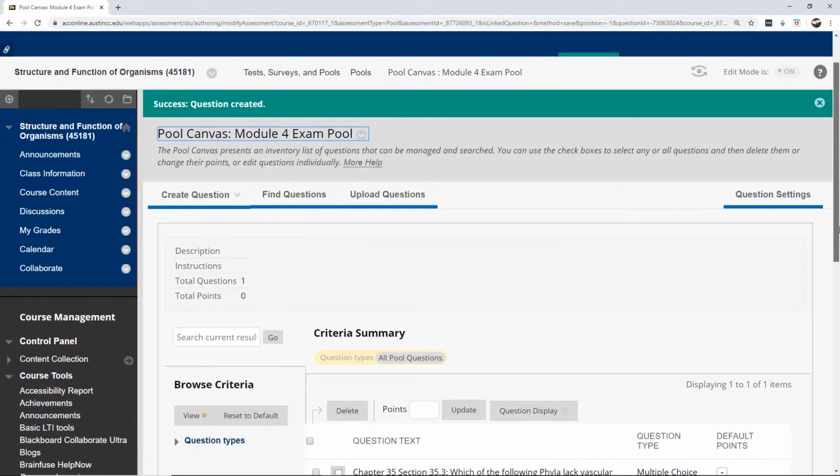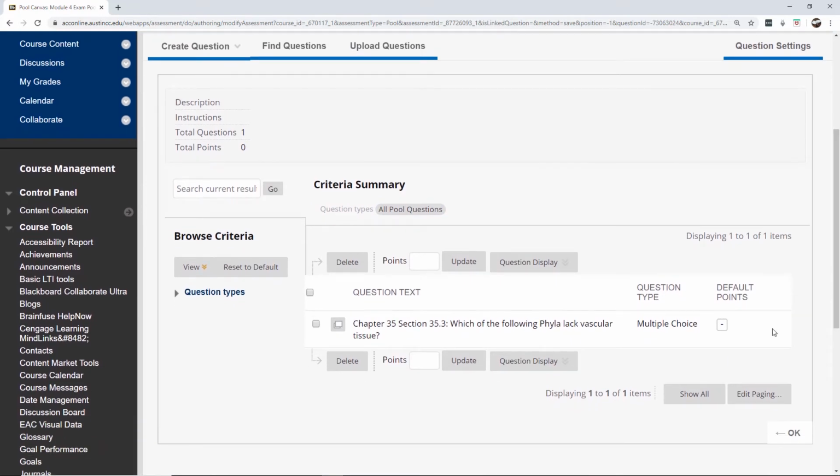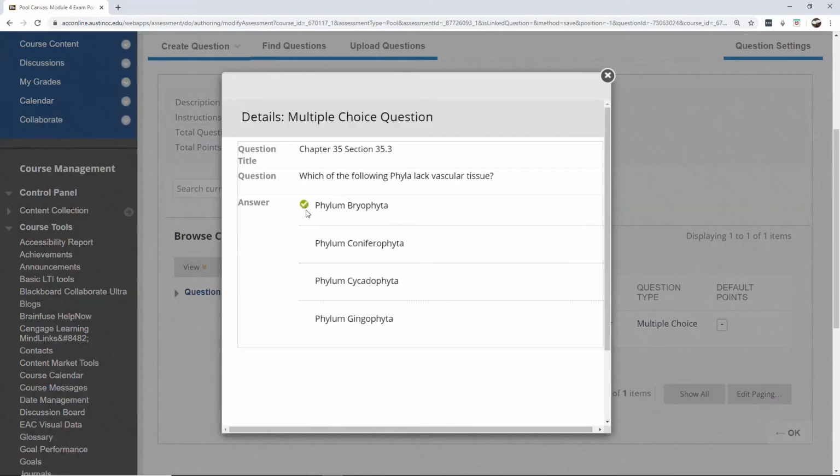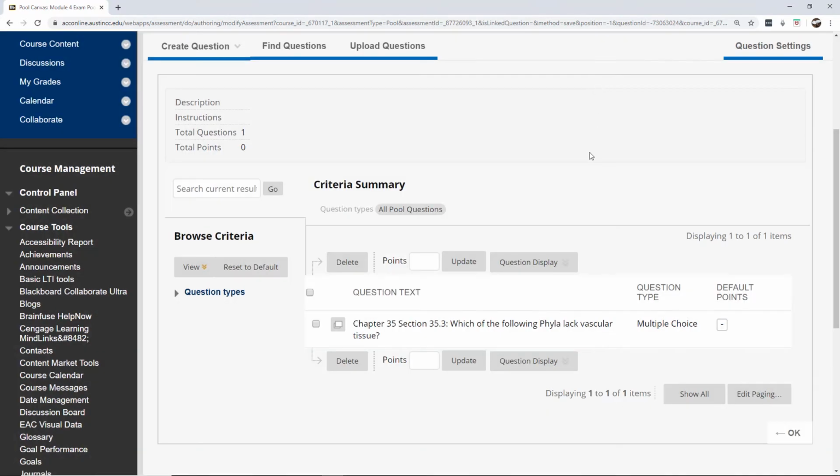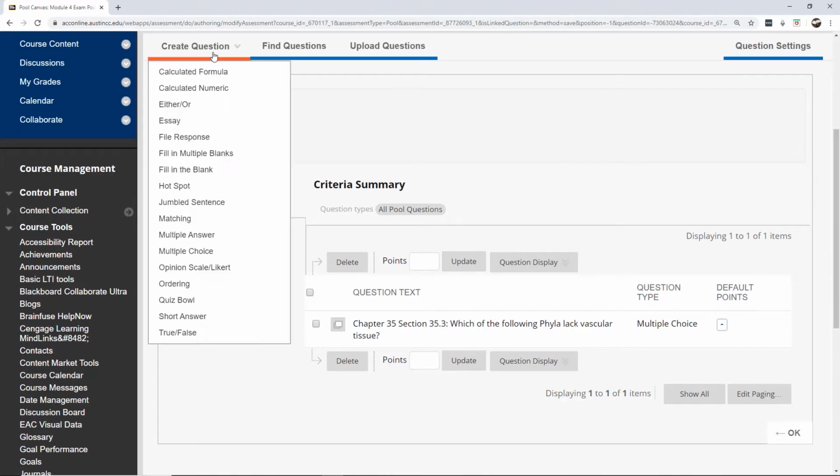As I come back to my questions, I can see now my question. I can view it by clicking on details, and I can see the correct answer. The green check mark will show me what the answer is supposed to be, and so I'm feeling good about that question. All right, let's take a look at some other ones.